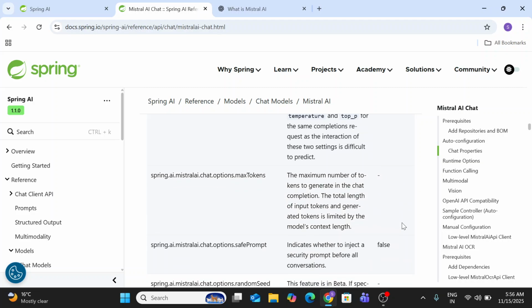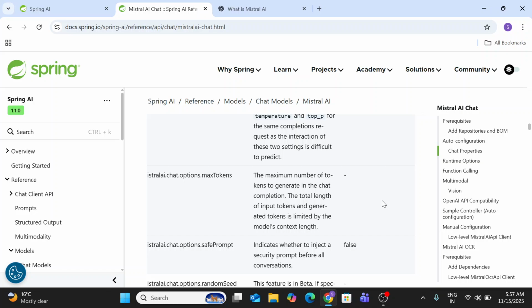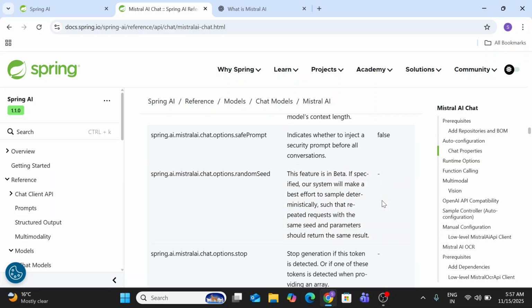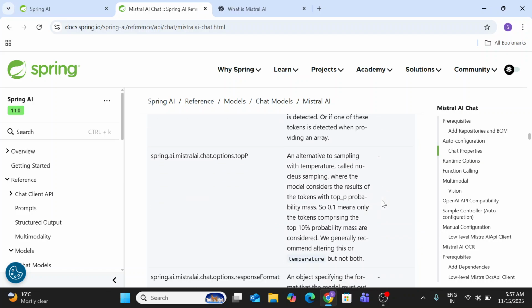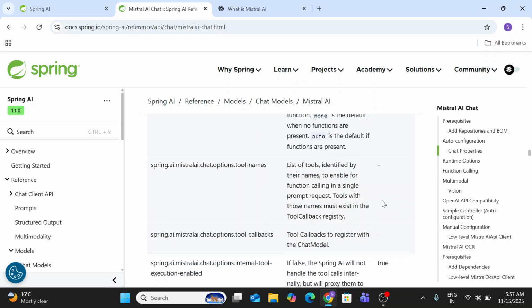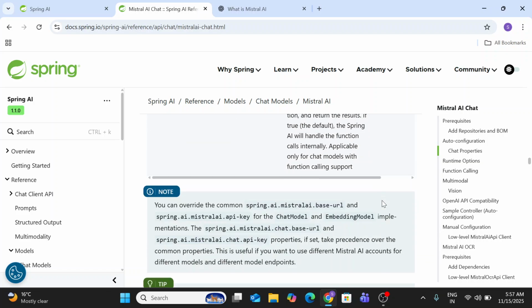Max tokens, how many max tokens can we use? Safe prompt, random speed. There are different properties we can use for our requirement. I'm not going through each and every property here.